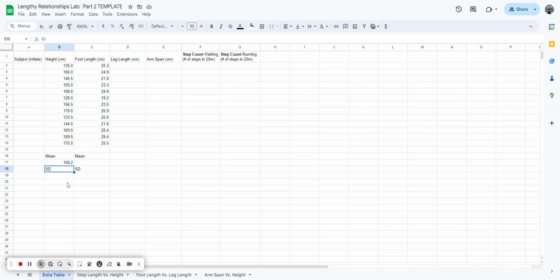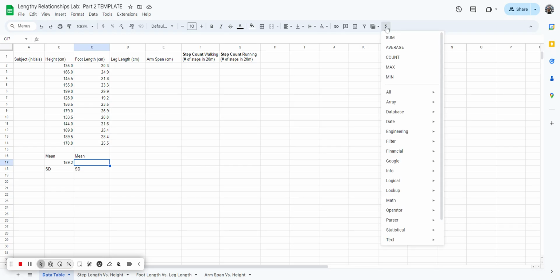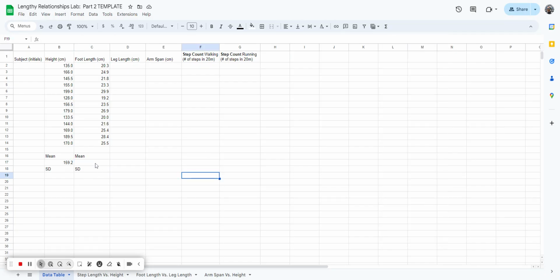Now, a quicker way to do that, if I want to calculate the mean here for my foot length, would be I could just go to this bar and to the sigma symbol, click sigma. I've used average recently, so it's going to be here. I could just insert a function by going to the sigma, average, do it the same way. But I can skip both of those steps if I know the formula I need.